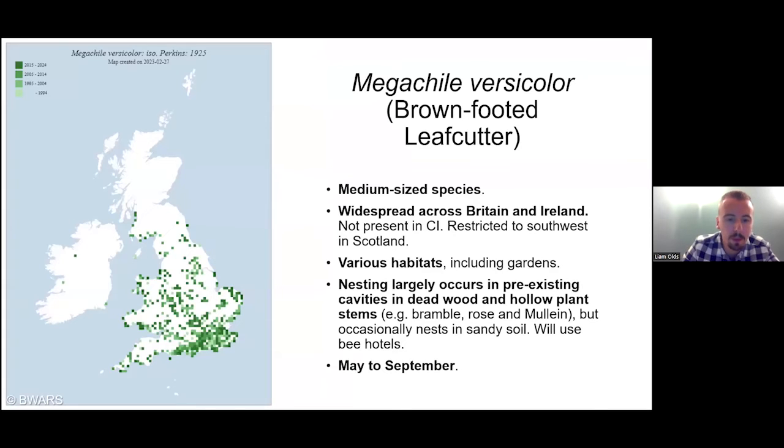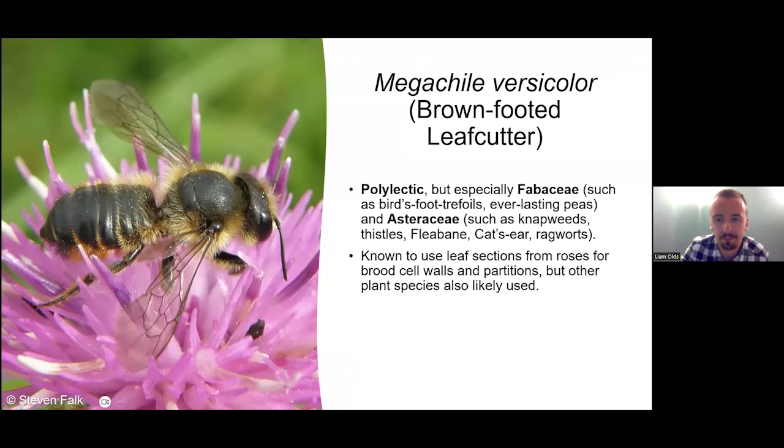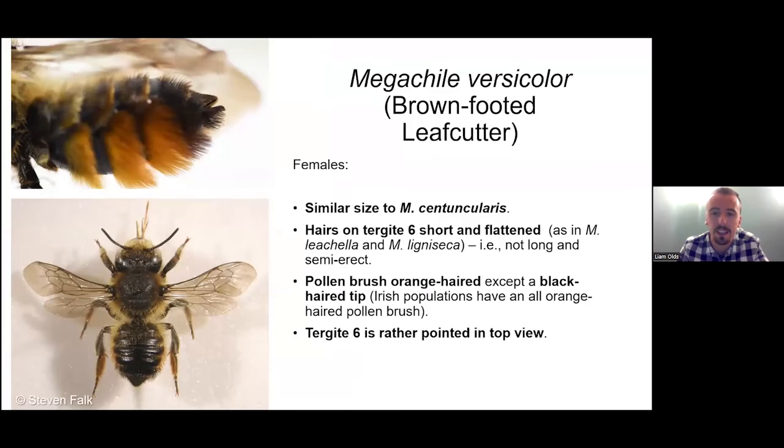You can see by the map how widespread it is across the UK, not including the Channel Islands where it's not present, and it's patchy distribution in Ireland, but you see it's very patchy in Scotland as well. It's very much more along the southwest coast really. But yeah, very widespread species. Again, this is a wide variety of different plants, including the Fabaceae and Asteraceae families. They use a variety of different things to line their nests.